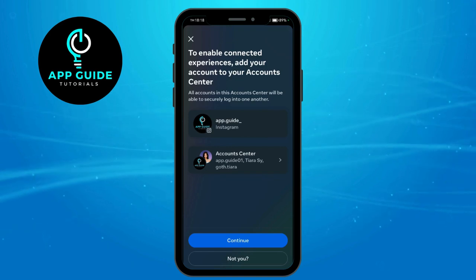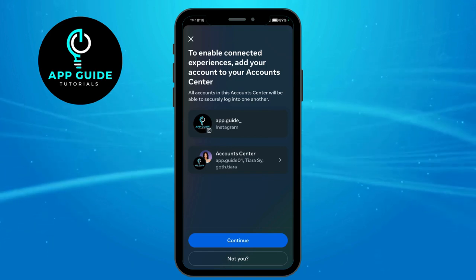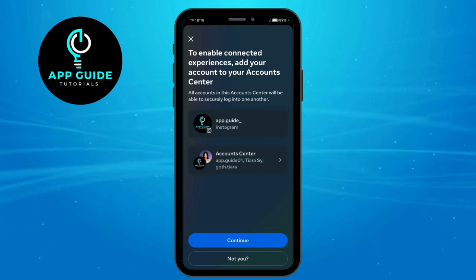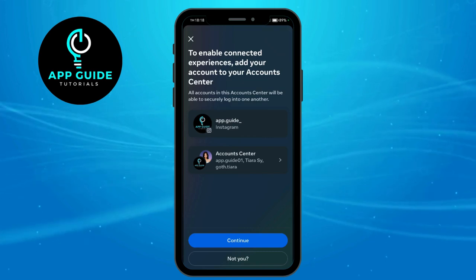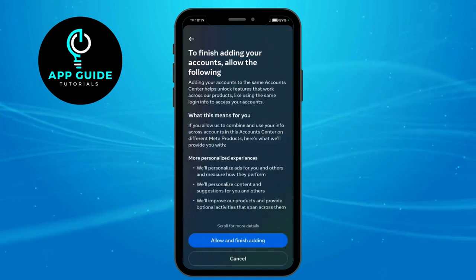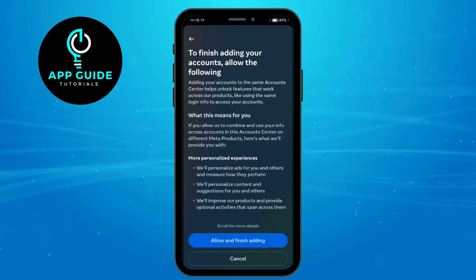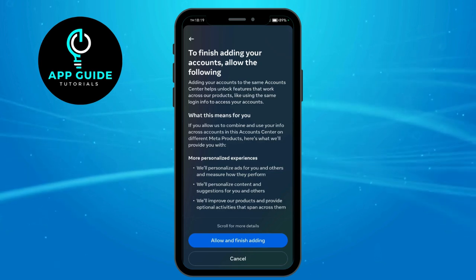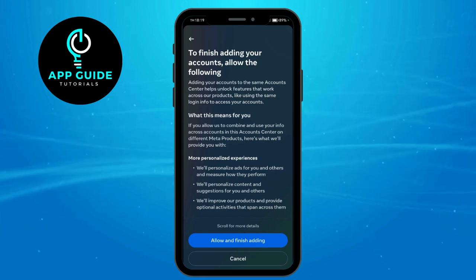Now, as you can see, it will actually fetch some accounts from the account center that is actually bound to your email and contact number. So click on continue right here, and then click on this allow, finish, and adding in order to successfully add those Instagram or Facebook accounts on your Instagram account.